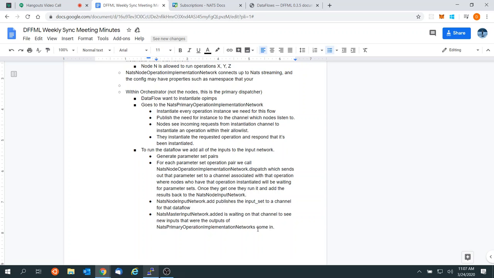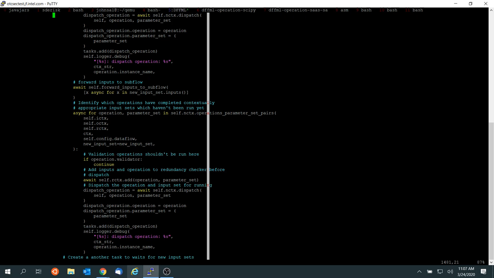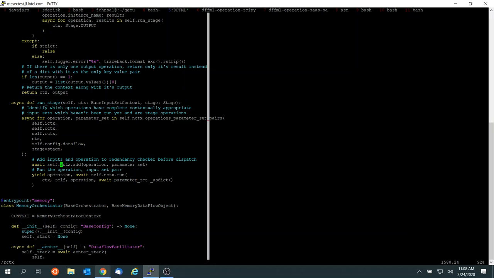I think that will do it at this point. Let's see, operation parameter set pairs, the redundancy checker, okay, the dispatch. I think we might need the locking network too. The redundancy checker, I don't think we'll need to implement one yet, just to get this working, right? Because what we're concerned with here is a bare minimum example of how this works distributed. That's really the project here. RCTX is only getting used within the orchestrator.